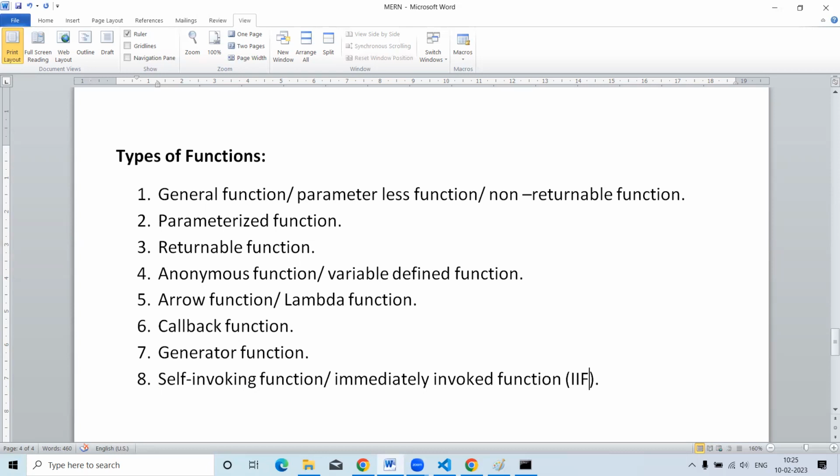A ninth type, the non-returnable function, you can say is one more type, then 9 types will become. So parameterless, parameterized, non-returnable, returnable. Next, anonymous or variable defined, arrow or lambda function, callback, generator function, self-invoking or immediately invoked function. Clear? So let us see how to create a function.